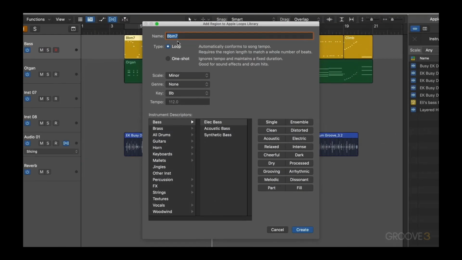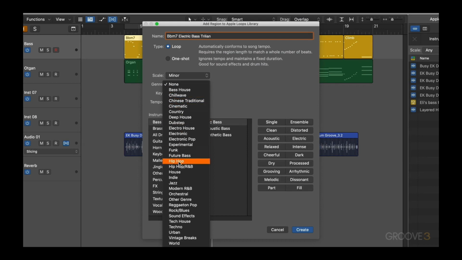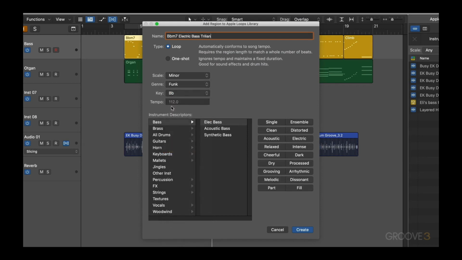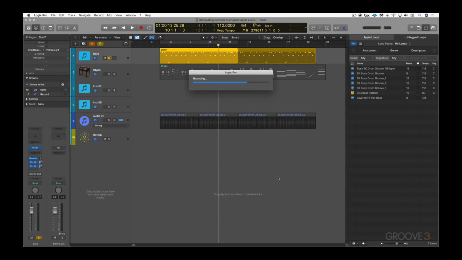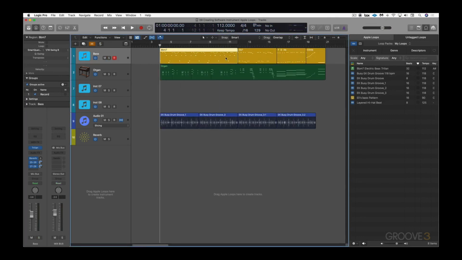And I'm prompted with my usual tags, and let me just enter them. I'm going to set the scale to minor, and I'm going to set the genre to funk, and the tempo's already set. Key is B-flat. I'll put this at bass, electric bass, and I'll use the tags electric and grooving. So let's click OK or create, and there it's bouncing. And you'll notice there's a little loop kind of shading that happens as it's bouncing. That's fine. So that's good.